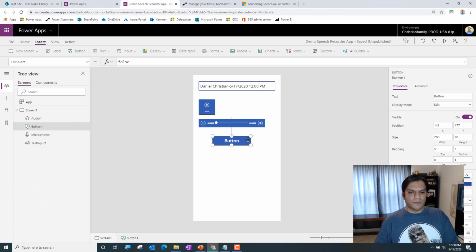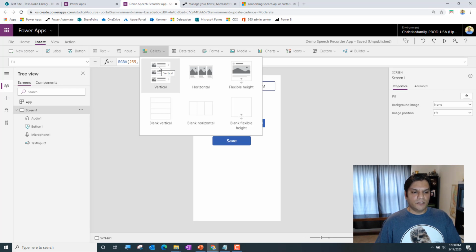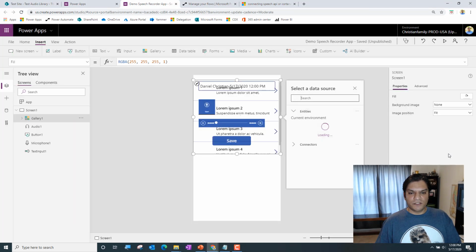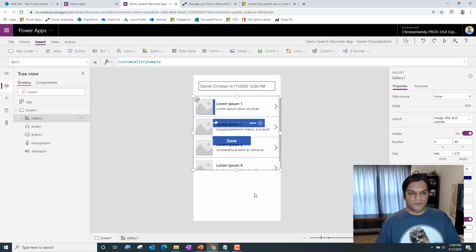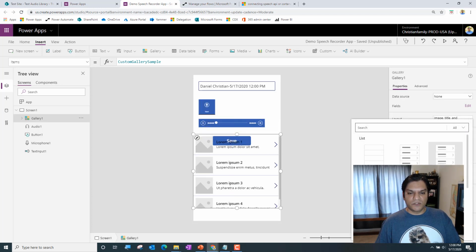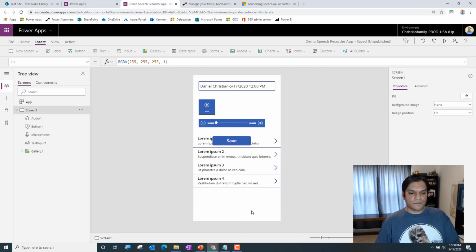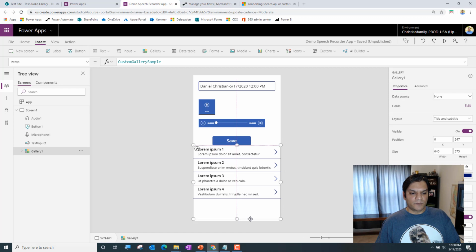Now in the button piece over here, I'm going to call that save. And in the save one, now we're going to drop a gallery. So inside the gallery, let me just get a few things. I will just put in the gallery. I think I just need 2 titles for now. That should be enough for now. Just make it a little bit nicer.